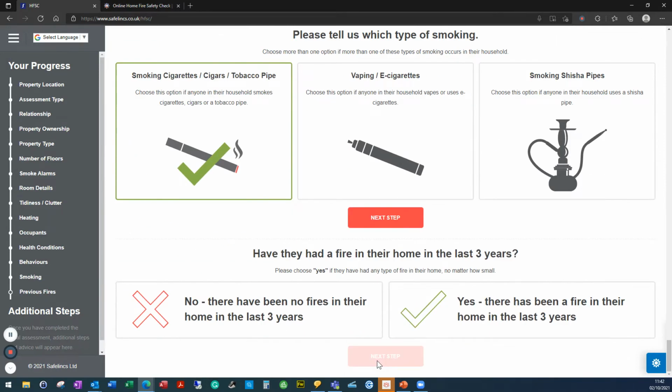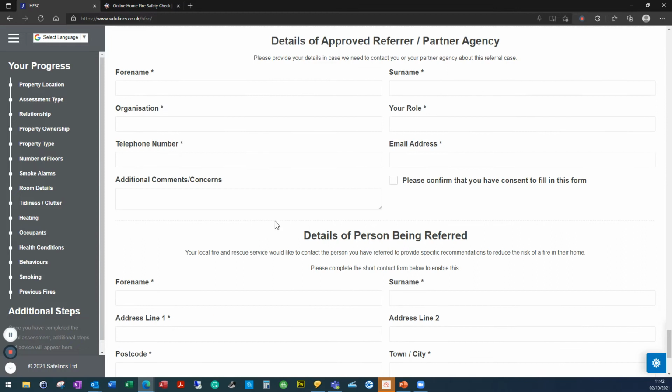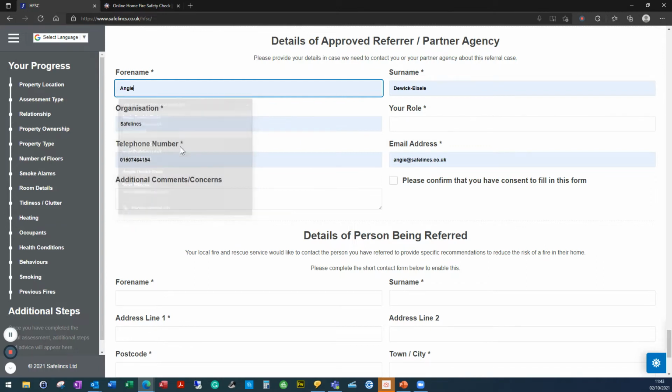So here is the list of the triage questions. Because of the answers given, a referral form has been triggered. The first section here deals with the details of the referring person, partner, or agency. If I had filled in the fire safety check for my own home, I would only be presented with the second section of this form. We will quickly fill in the referrer part, ensuring a role is also selected.